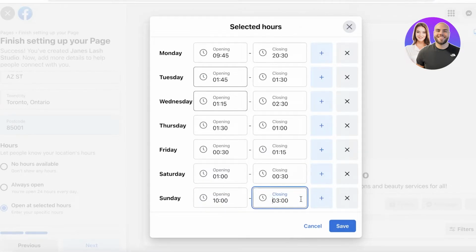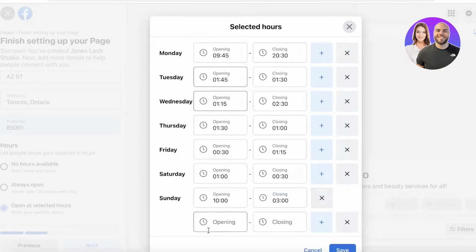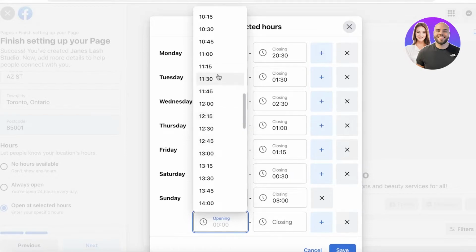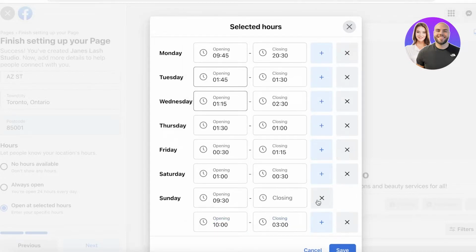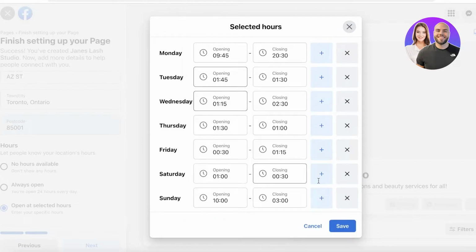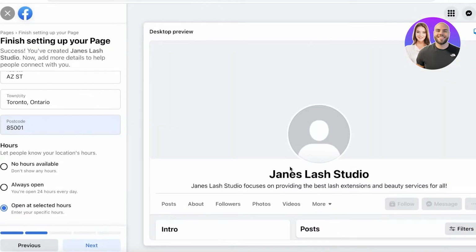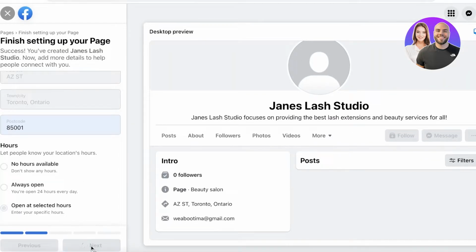So I can enter 10 to 3, and then I will simply click on add over here, and then I can enter the second time that I open. So let's say after 3, maybe I reopen at 9:30, and so on. So you can enter breaks in your timings as well. Once you've done that, you're going to click on save, and then you're going to click on next.